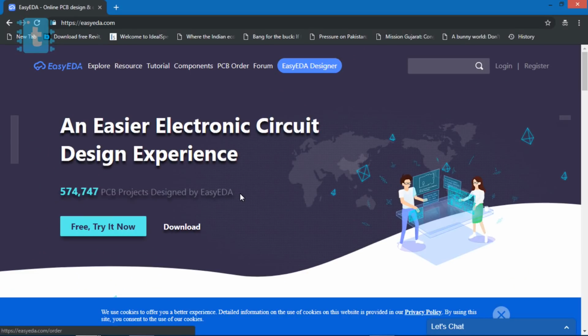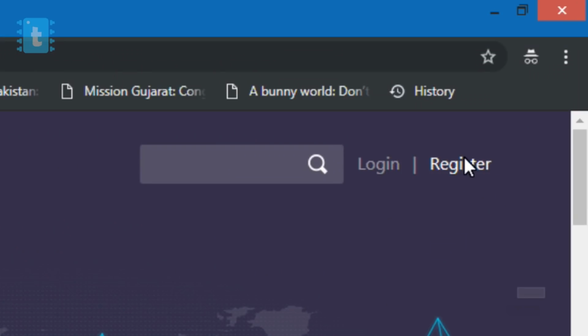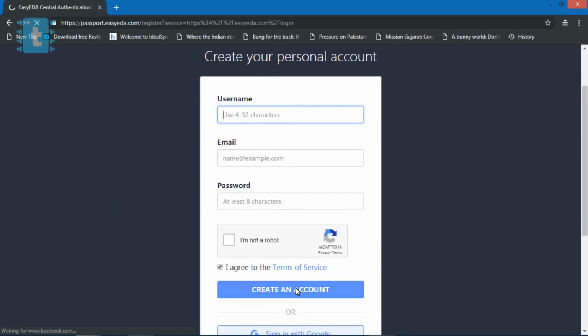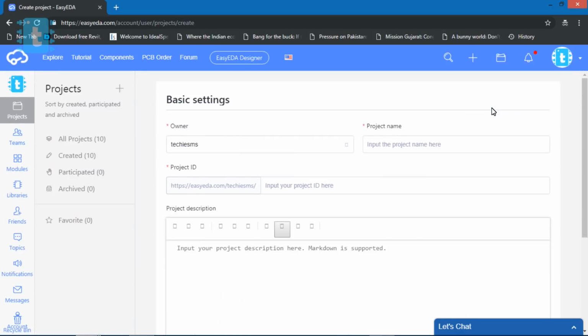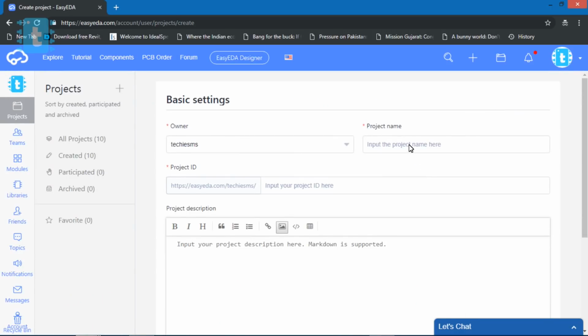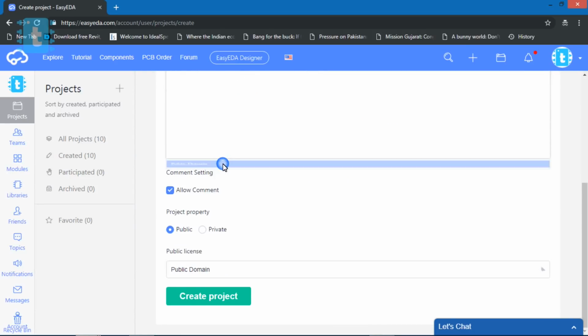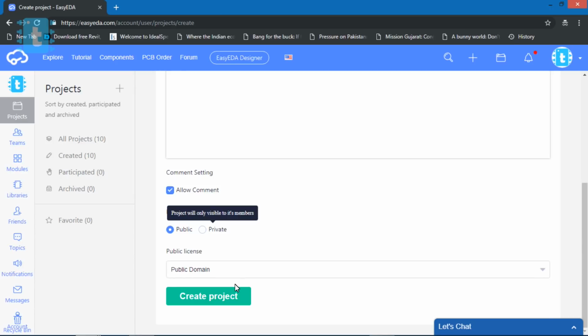After getting my circuit diagram ready, I go to the EasyEDA website. If you are using this website for the first time, make sure you make an account here and then log into that account. After that, click on this new project. Give a random project name, give a short description of the project, and select public or private according to your choice. Now click on create project.